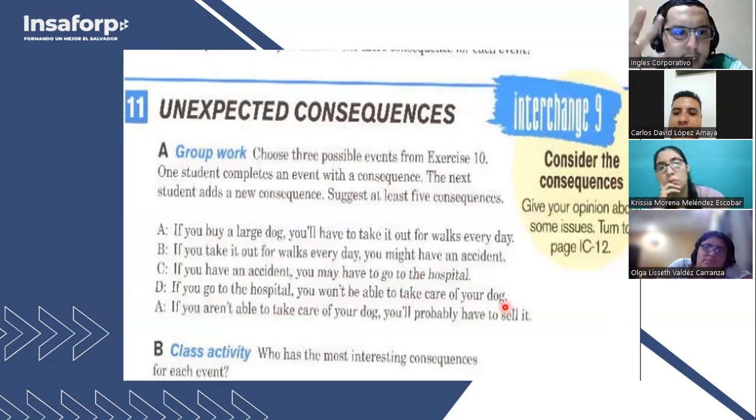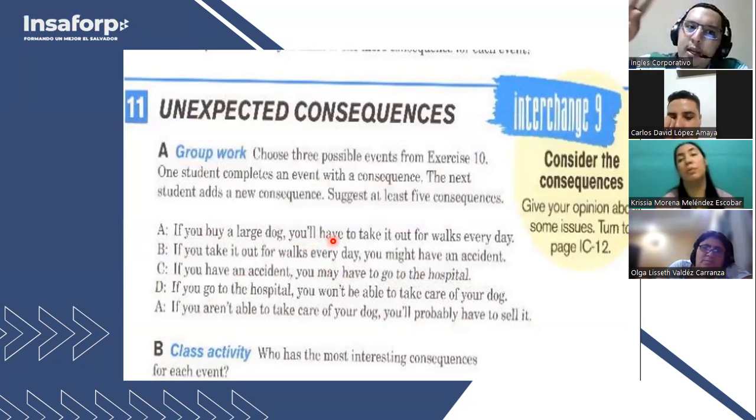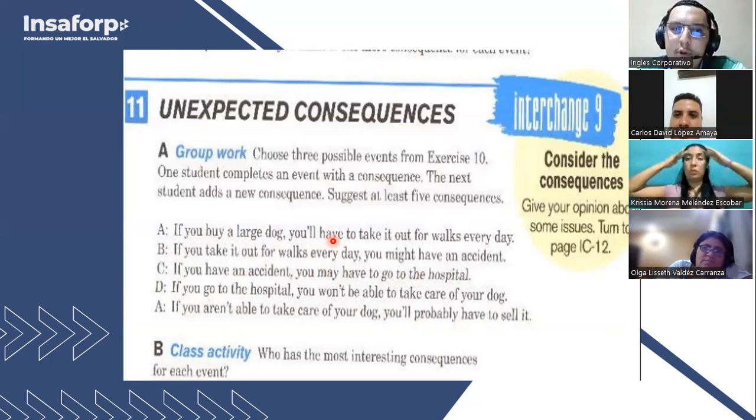I don't know if you are getting the idea, Olga. Always those unexpected consequences start with if, are divided by a comma, and also continue with the will structure. Will, because will expresses a probable future, what will happen in the future, or what we will probably do in the future, right?